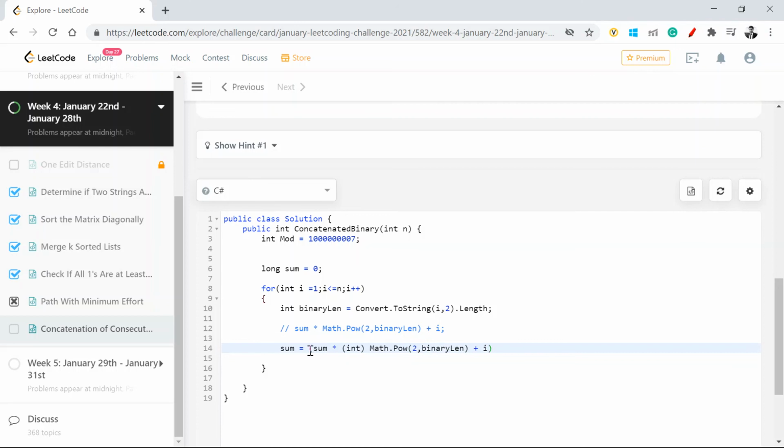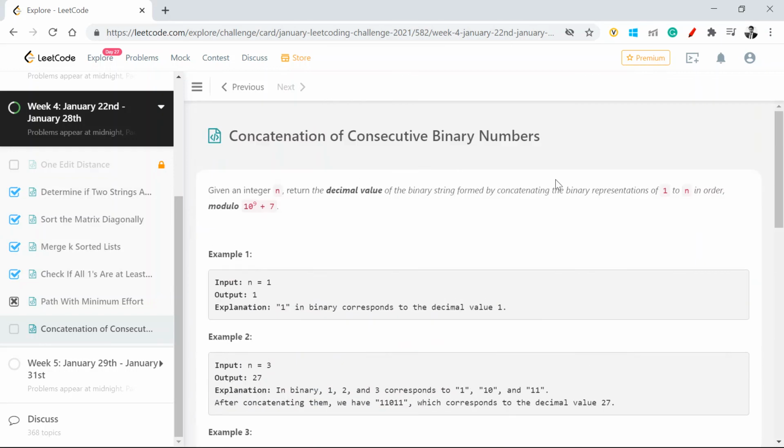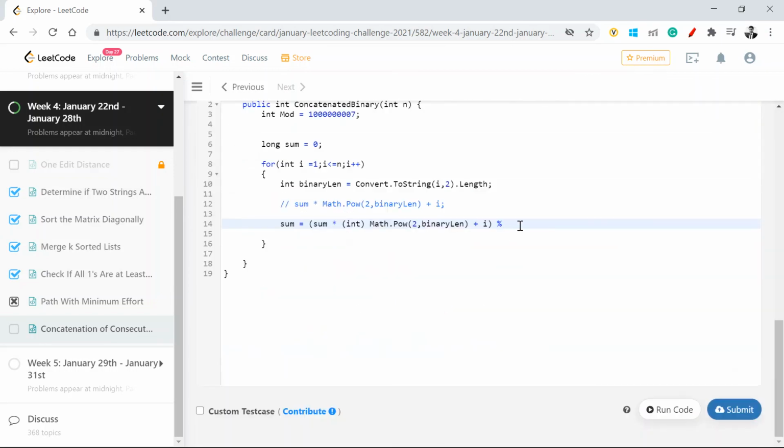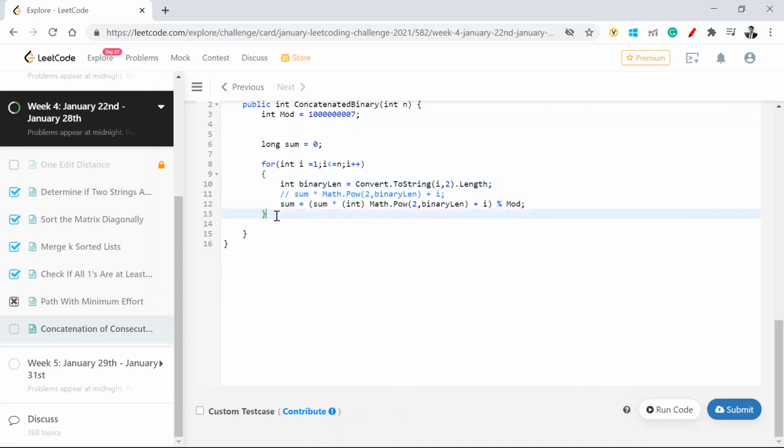And the very important thing we always need to keep note of is that if it goes greater than the given modulus, I have to always take a mod of it. So this is it. This will ultimately give us the final result. So return this, considering I created that as a long.